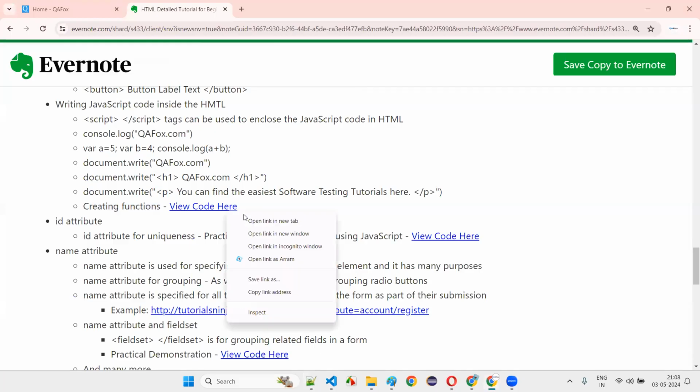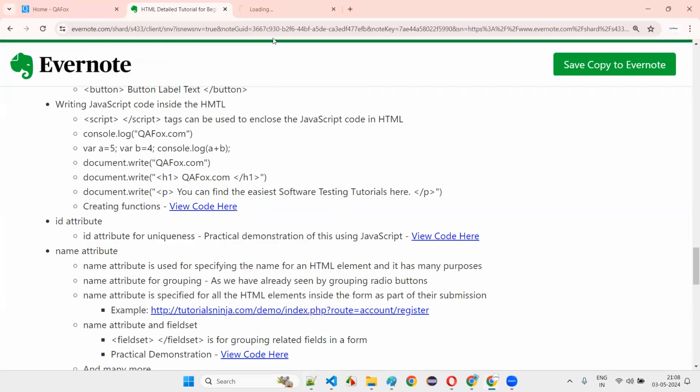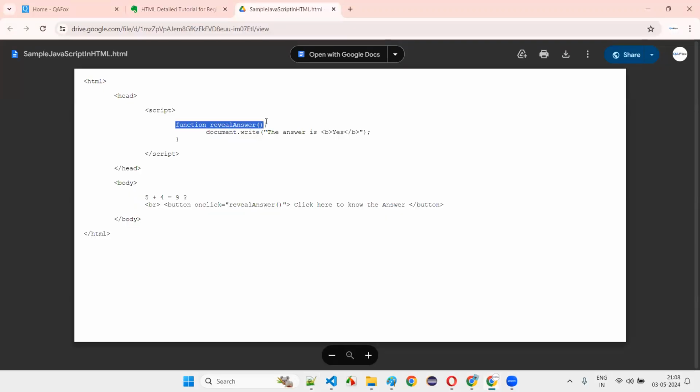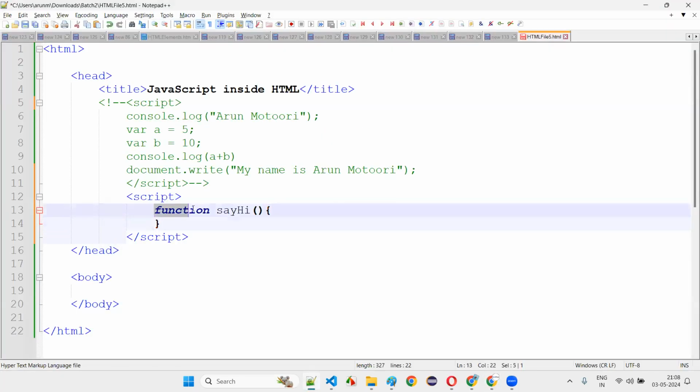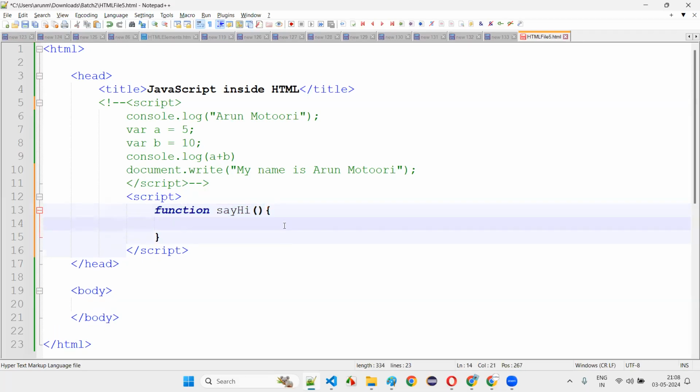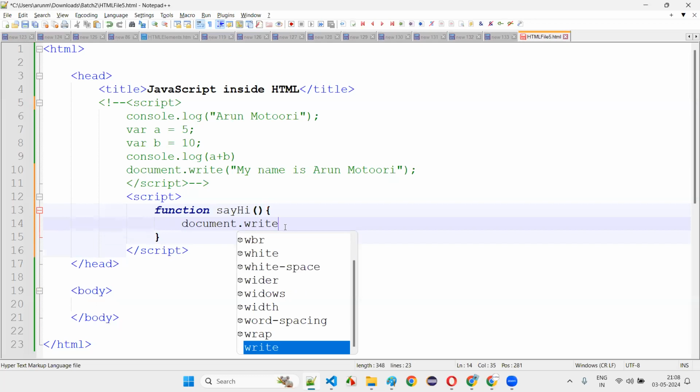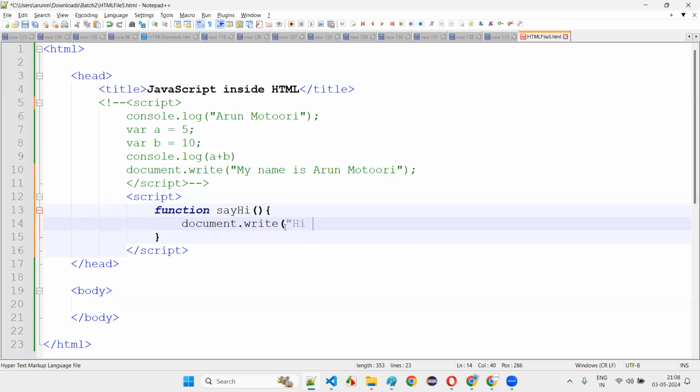I don't remember, I created one long back, but I'll just show here. You see: function, name of the function, circular brackets, curly braces and ending braces. Similar to Java it is. Function is a keyword you have to write. Inside the script tags you are writing the JavaScript code: function and the name of the function, sayHi. Here I'll write document.write of hi. Hi Arun, I want to write.